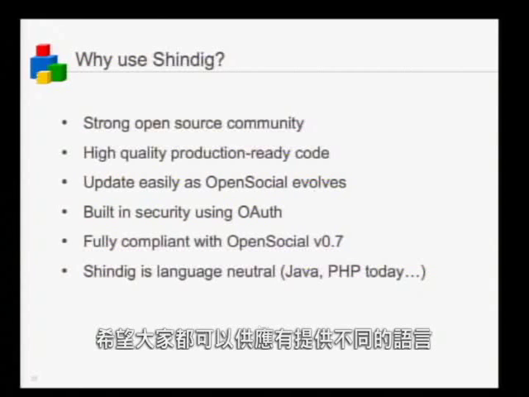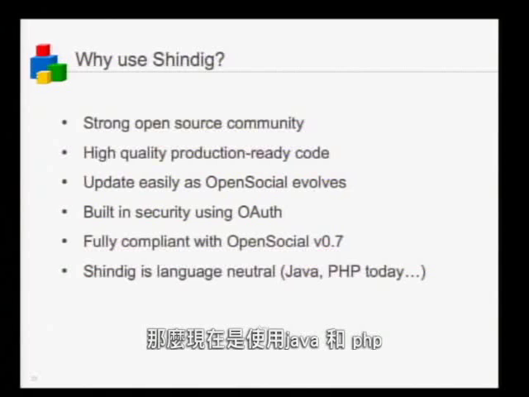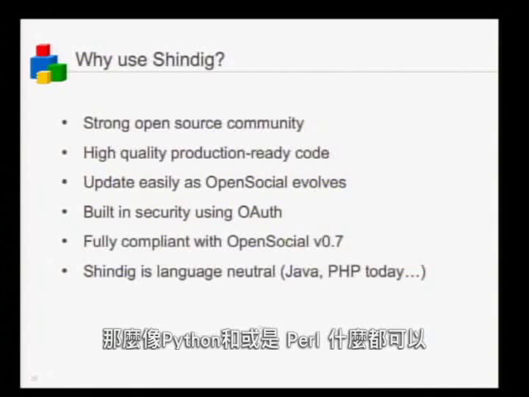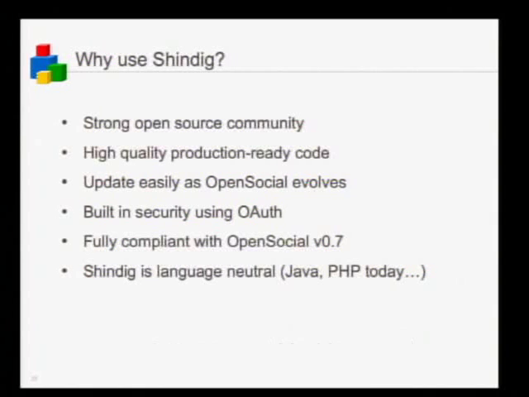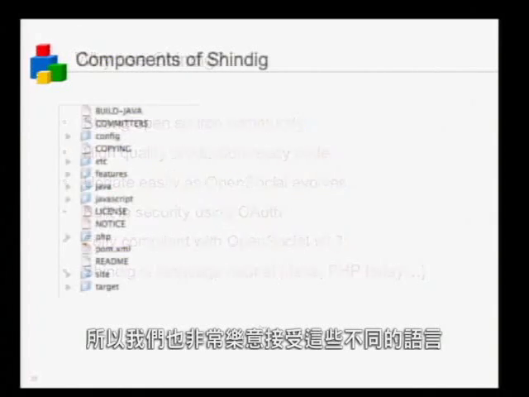And then also it's language neutral, in the sense that the Shindig community is happy to have anyone contribute other languages. But for today, it's Java and PHP, which is fine for this particular demographic of software development. But we're looking to definitely have other languages supported, whatever will work for the community. So Python, Perl, or anything else out there, we'd be happy to include.